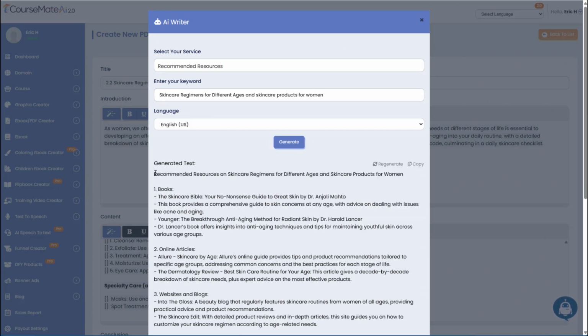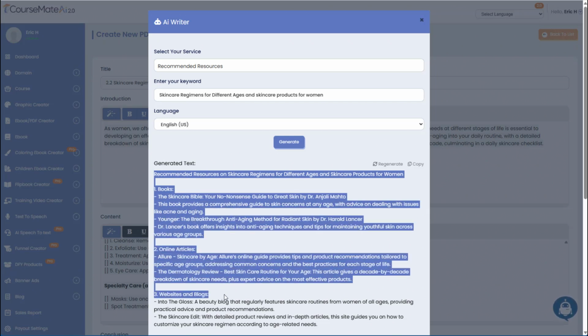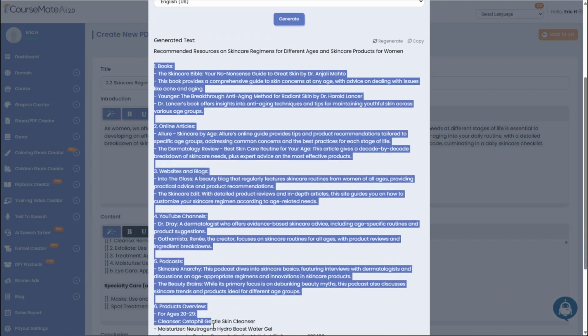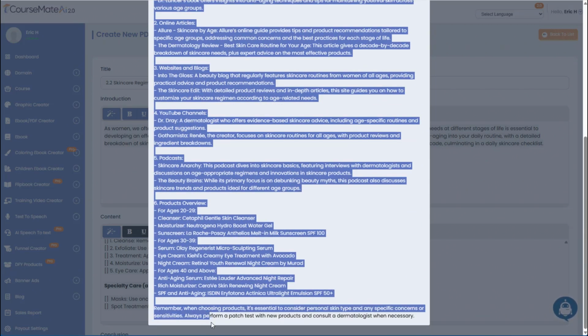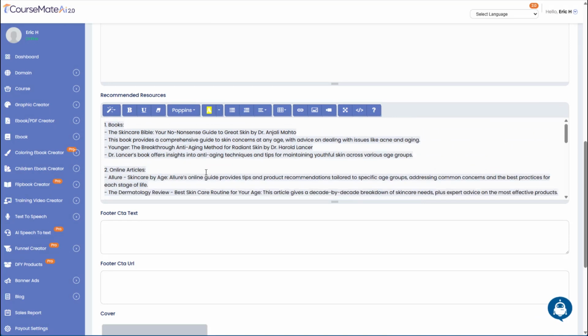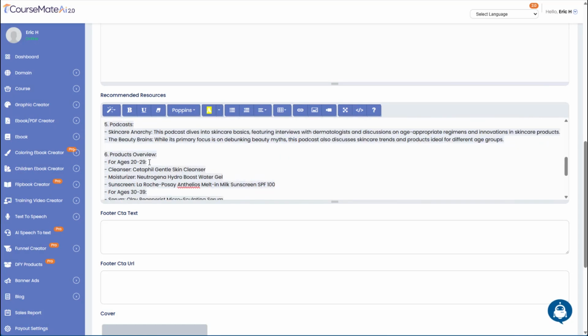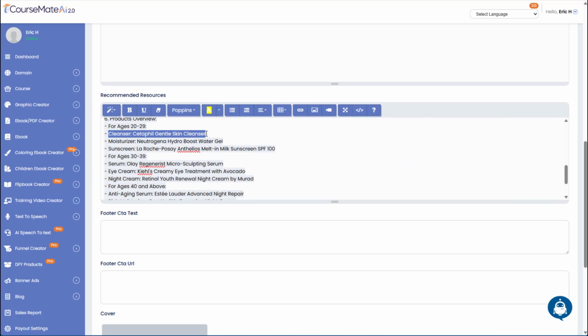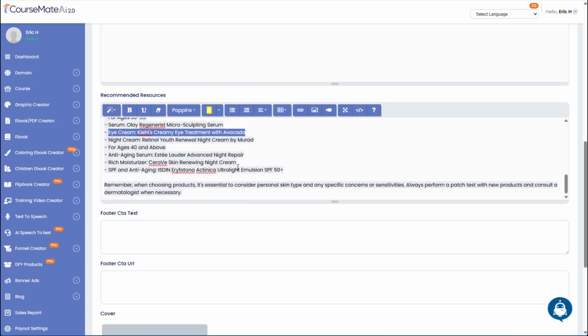Once again, we've got some books, some online articles, websites and blogs, YouTube channels, podcasts, several products. So, as I've mentioned before, this is a great place to put some affiliate links. We can turn these books into affiliate links on Amazon. These products, we would want to become affiliates of as many of these products as possible. Some of these may be available on a place like Amazon. Others may have special websites where we can become an affiliate.